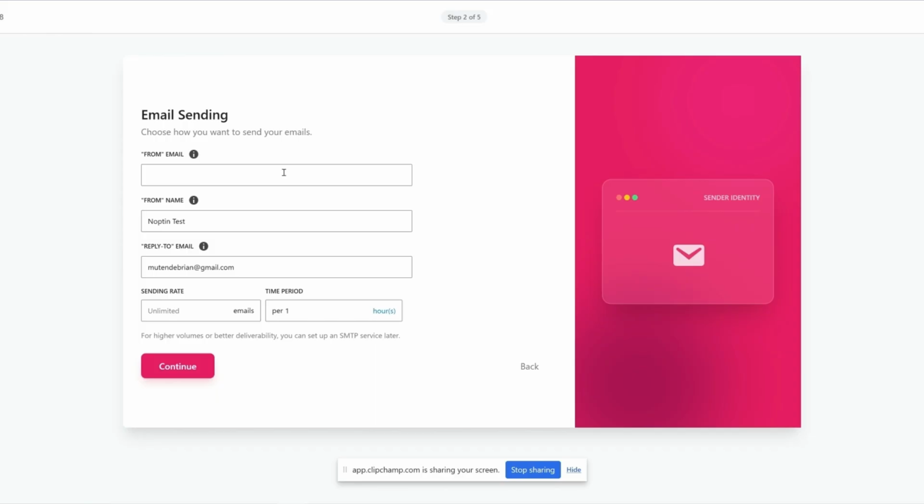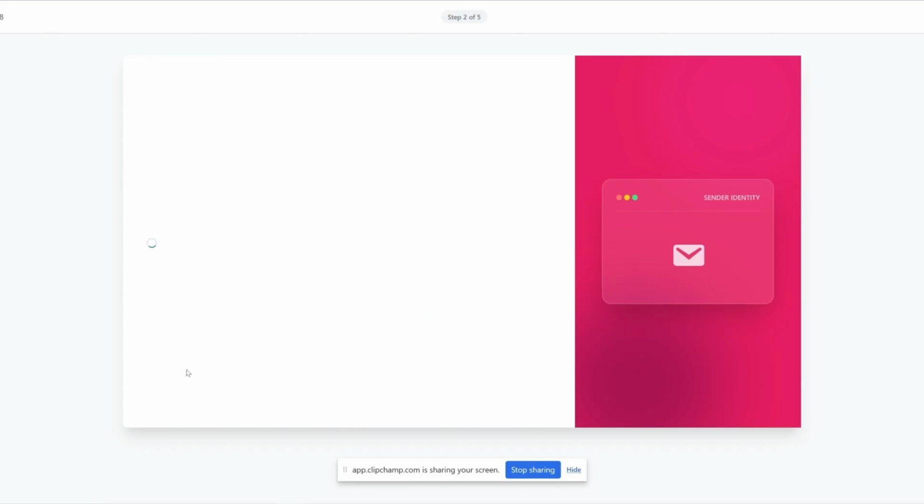If you're managing data on site, first set up your sender identity. This is the name and email your subscribers will see in their inbox. You can also set your sending rate here. These settings control how quickly emails are sent to your subscribers. For better deliverability, you can later connect Noptin to an SMTP service such as Amazon SES, SendGrid, Mailgun, or your own SMTP server. Once everything looks good, click Continue.